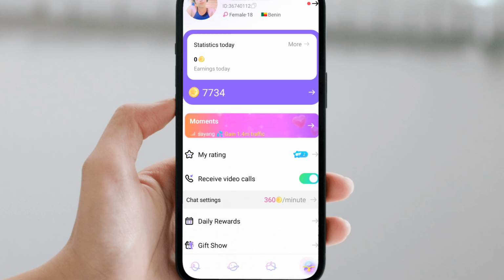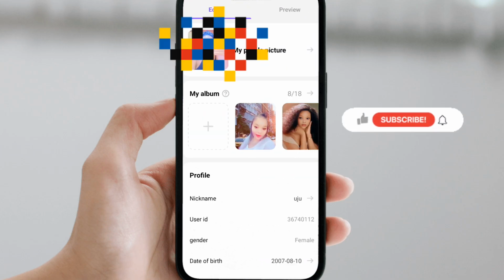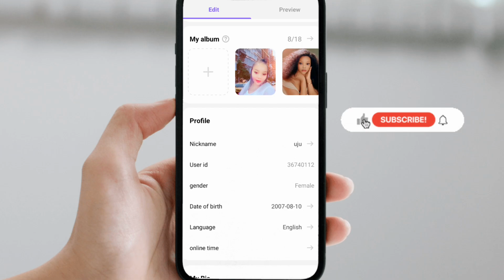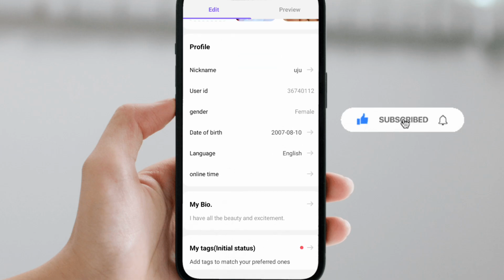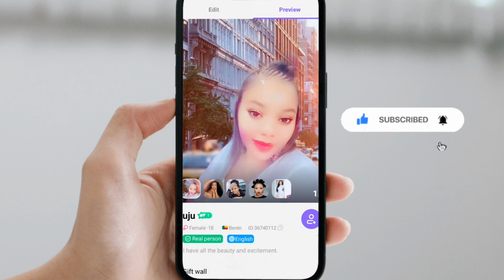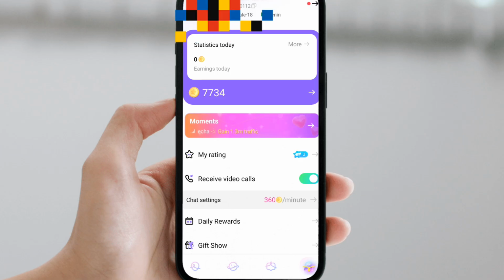Once you come here, you tap this arrow to put your profile picture, edit your nickname, your date of birth, you put your bio, and you put your tags. So this is the preview. After doing it, you come back to this interface. So here are the statistics today, how much you earn today. Here is where you find it.